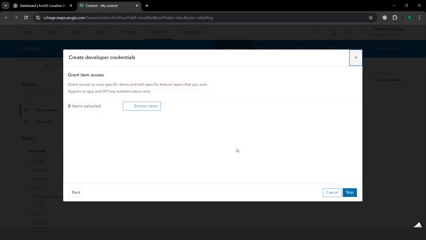Then I'm going to go to next. And for this part is grant item access. That means that you can limit which content or which application or which datasets that are in your application that API key will be able to have access to. So currently, because I just created a new account, I don't have any items to grant my API key access to. So I'll just keep this.